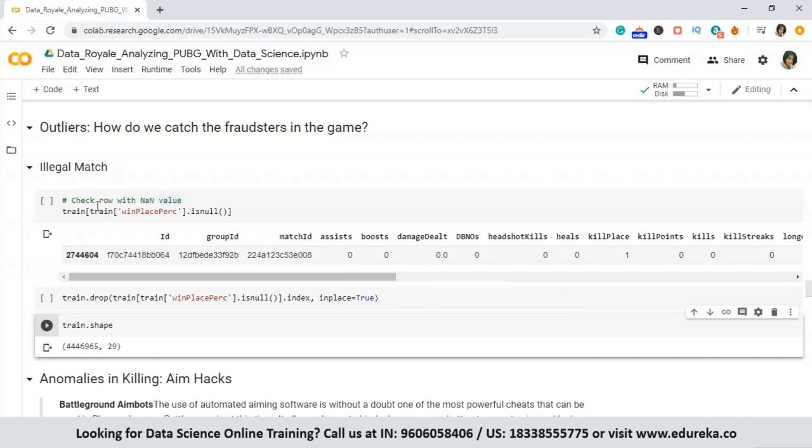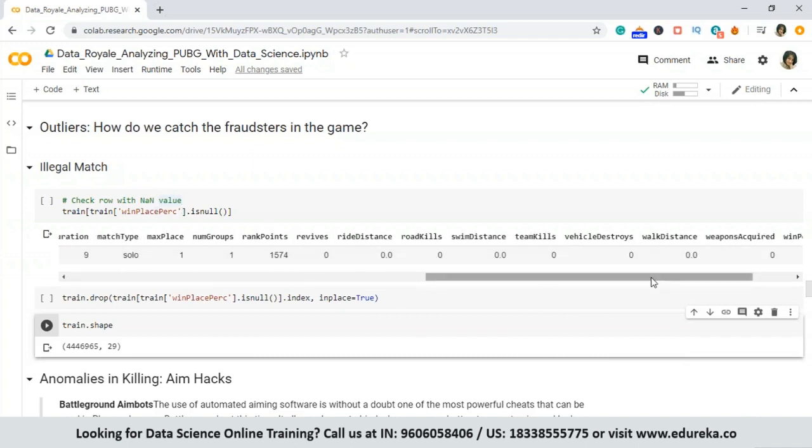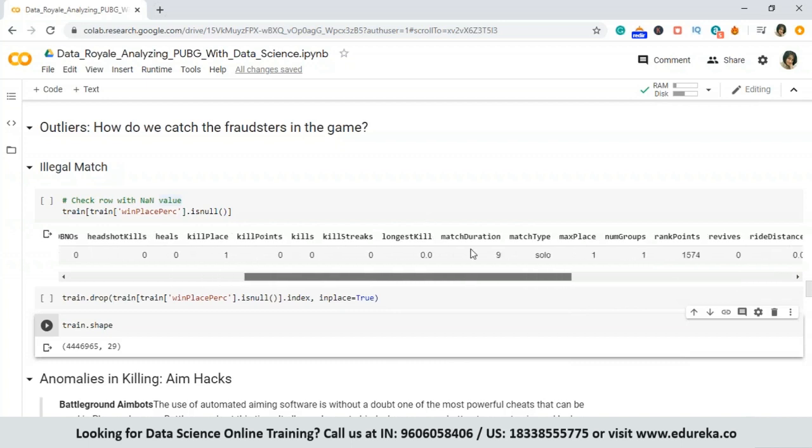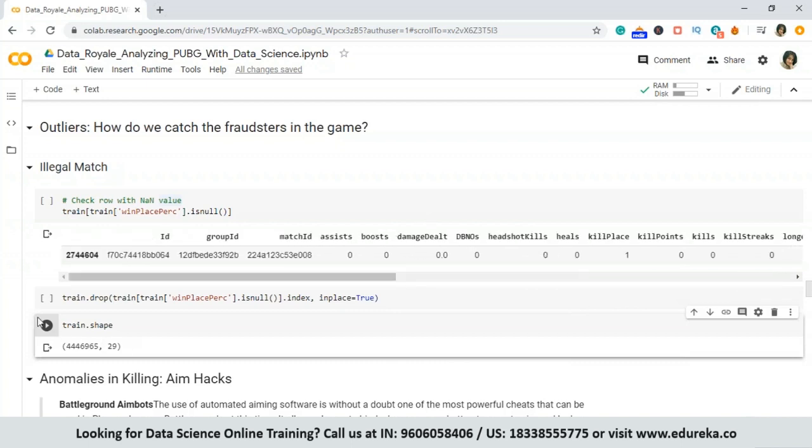First of all, I am dropping the illegal matches, which basically means the not applicable matches. And then we're going to determine the shape of the data, which will give you the dimensions of your data set.